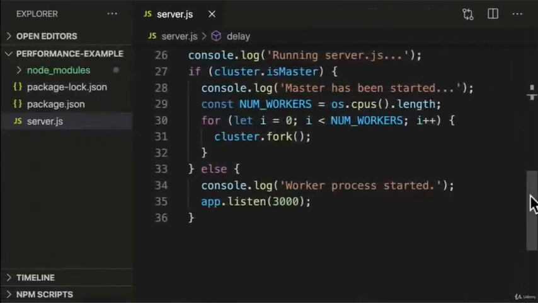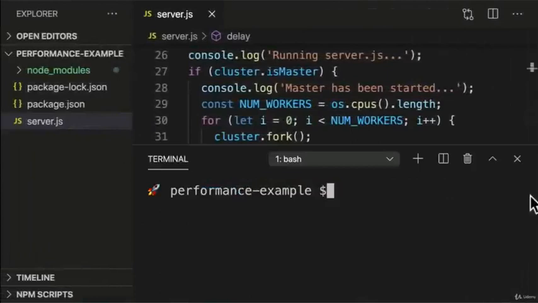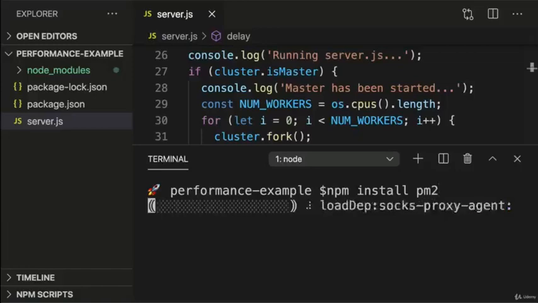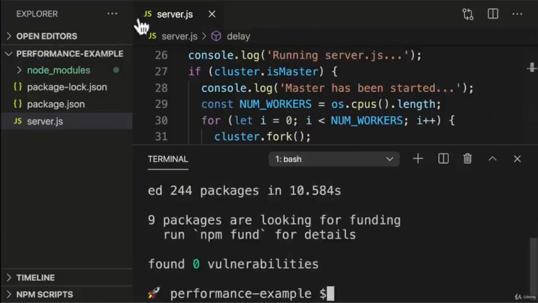All right, PM2 is on npm, so to install it, in our terminal, we can do npm install pm2. Now, I suggest you include PM2 in your dependencies by saving it to your package.json, just like we do with all of our other dependencies. So I'm going to install PM2 as a local package in our performance example folder. It's not a development dependency because we'll be running our node server with PM2 in production.